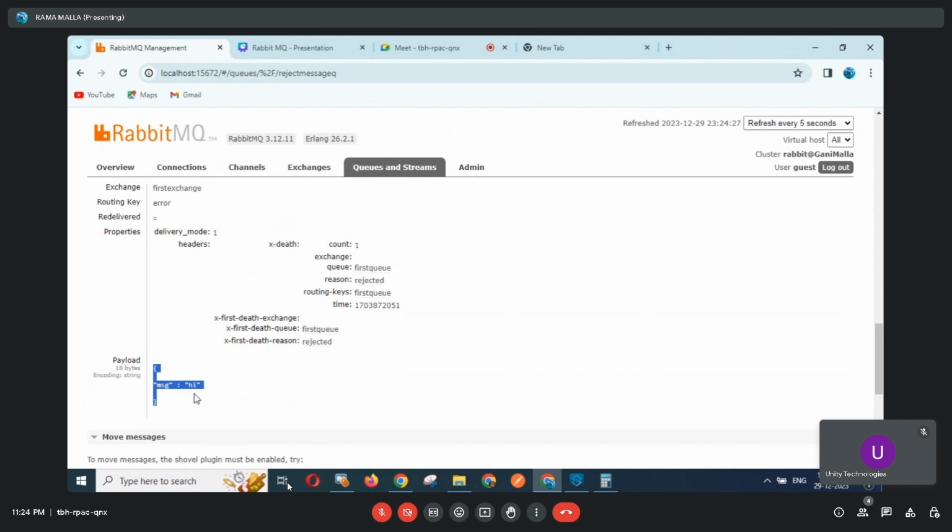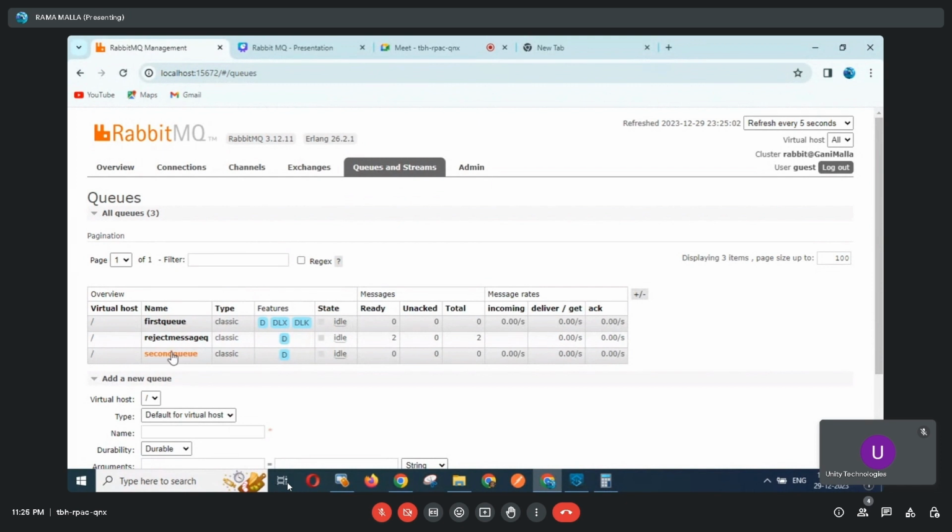So this is the message hi, and the count is 1, the queue name is fast queue, and the reason it is rejected. That's the reason the message is routed to this reject message queue. And the routing key is fast queue, it is a default value, by default it takes the queue name as fast queue. And here the x-first-dead-exchange, and first-dead-queue is fast queue, and the first-dead-reason is rejected. In normal queues, you are unable to see this message structure.